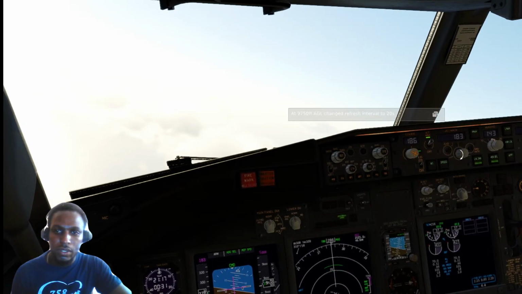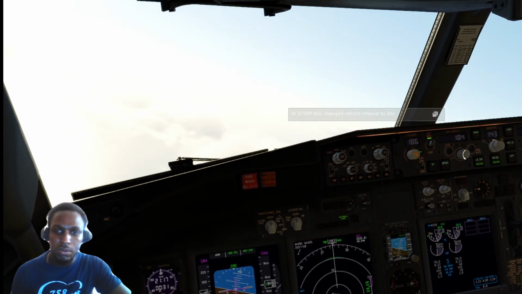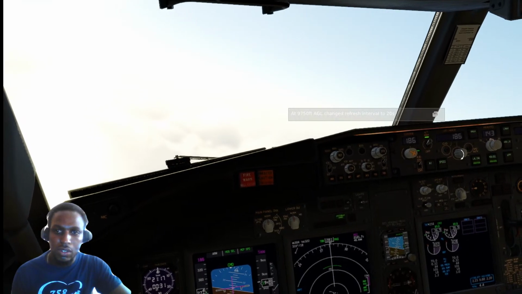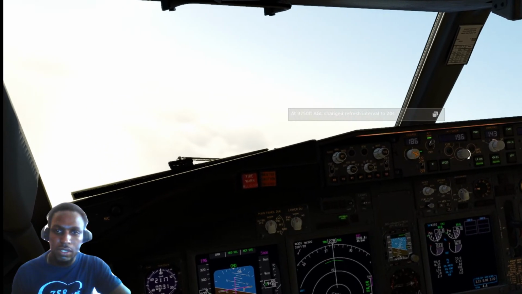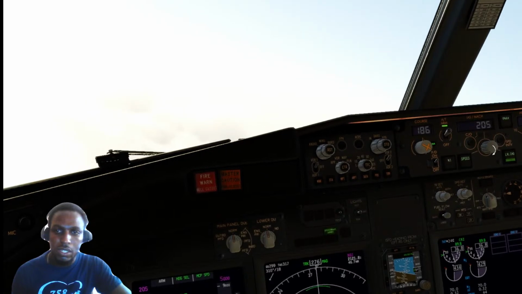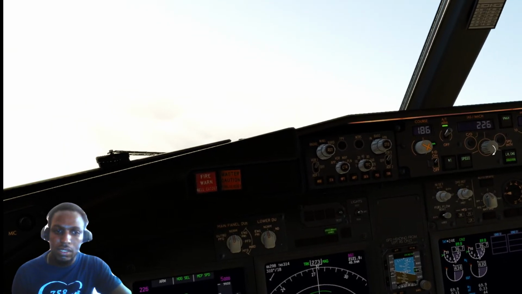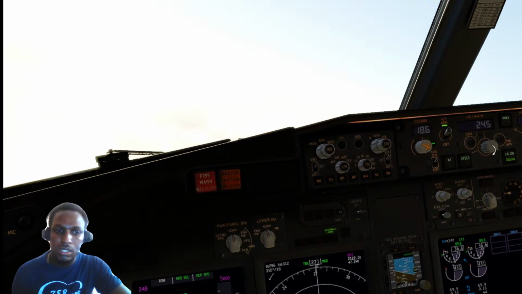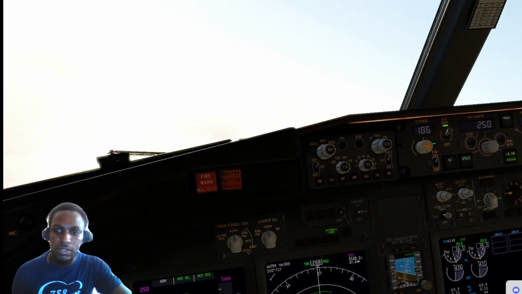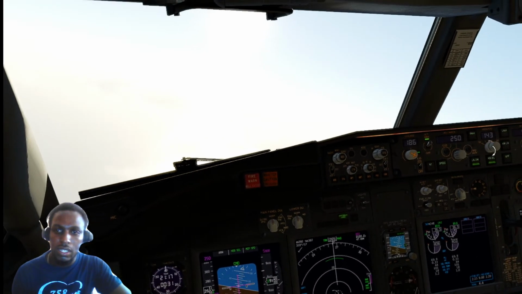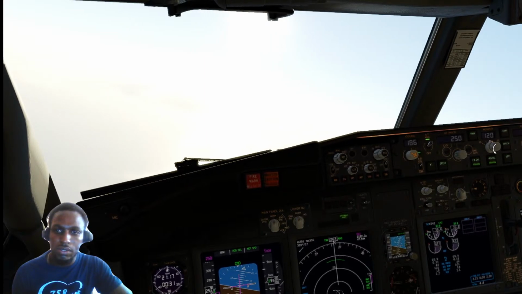Okay, so we're gonna put speeds of 250 knots, sorry, just so that we can start to get a descent to 250, and then we're gonna get a heading of 030.